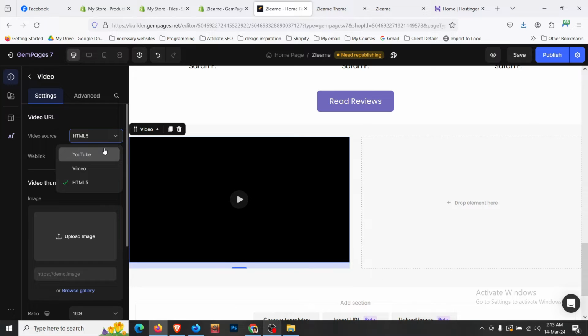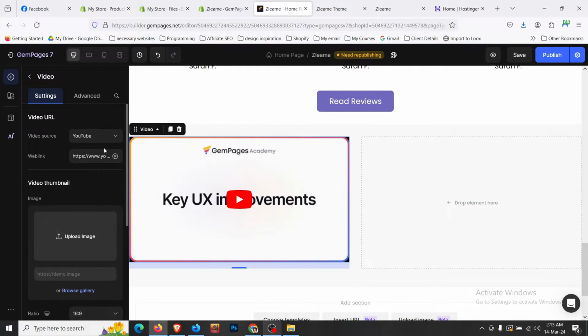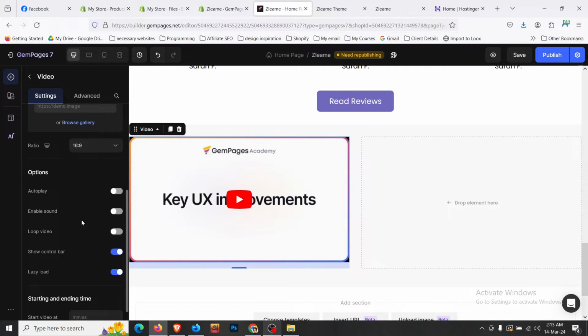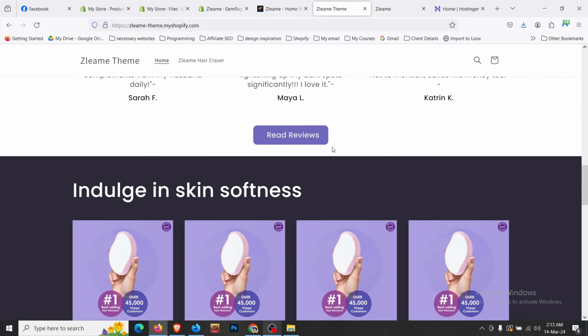If you want to upload a manual video or your own video without a YouTube or Vimeo link, that will also work. And you can upload a video thumbnail as well, so it has a customized thumbnail for people to preview. And there are more settings to do. You can enable the autoplay. You can also disable the control panel, and you can do the lazy loading or enable or disable the sound as well. So these are the options available here.